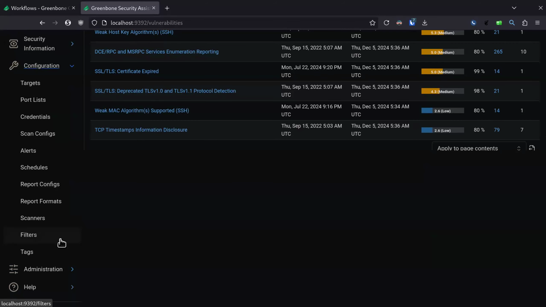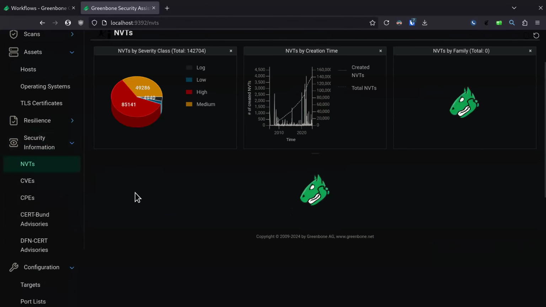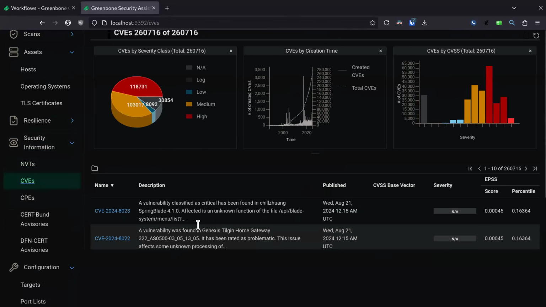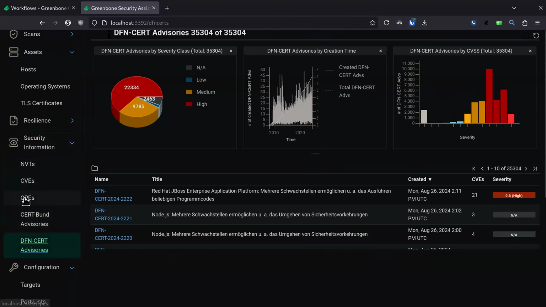That is a good question. Somewhere down here should be, okay, here's NVTs, but these are only, yeah, I'm sorry, CVEs. I don't see any, these are all hits. These don't tell you how many are in the database.